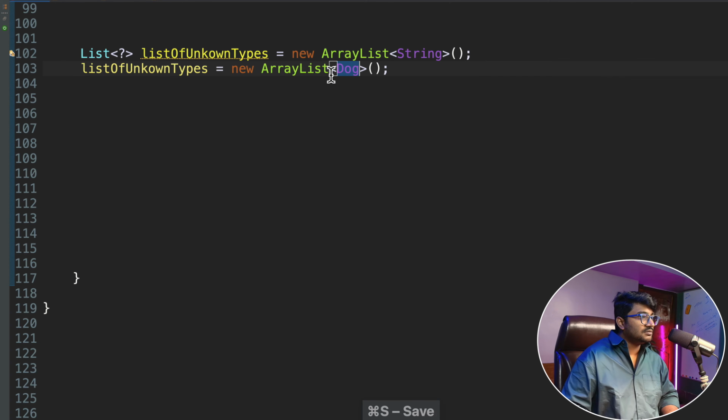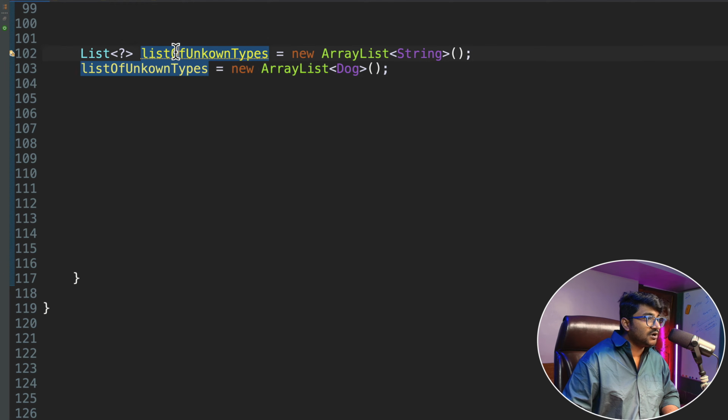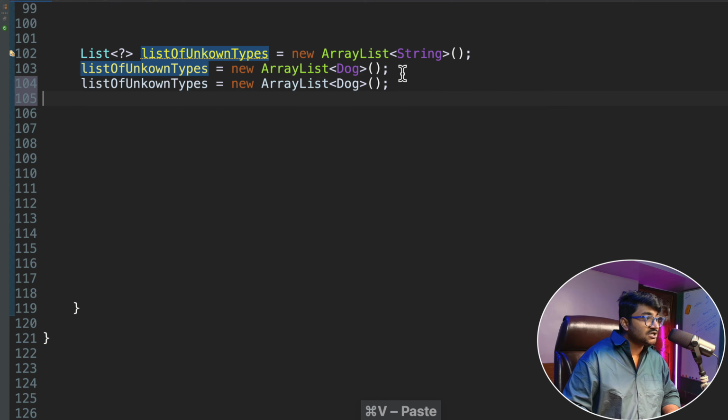Okay, so this one right now, I'm changing it to array list of dog. So this is not complaining because this is a list of unknown type, this could be a list of any type. So if I'm going to say array list of dog also, that's fine. Later in my program, I can change it to list of cat also. That's also fine. This reference will be able to hold that also.